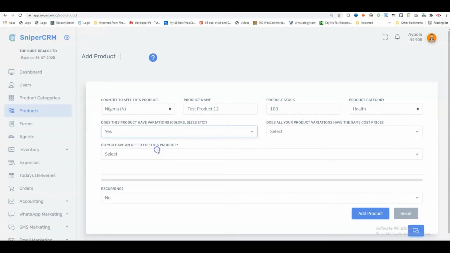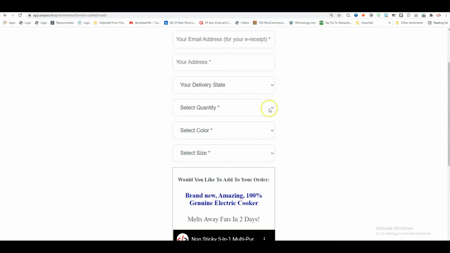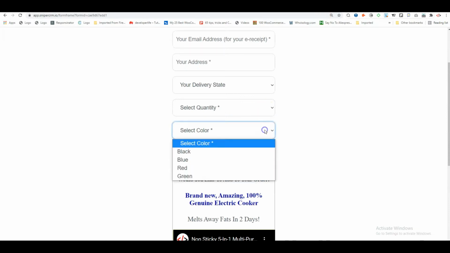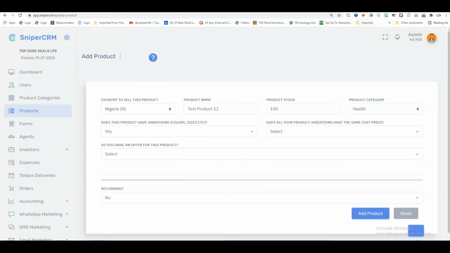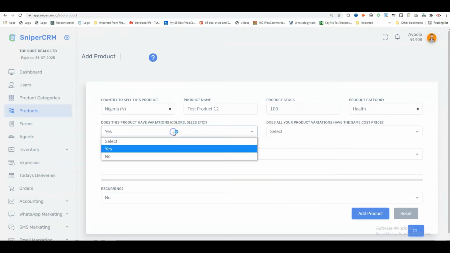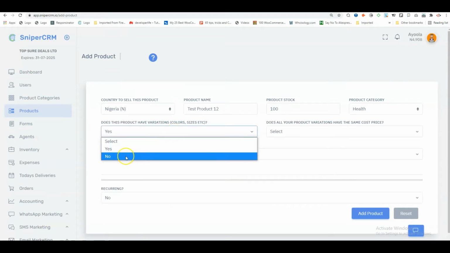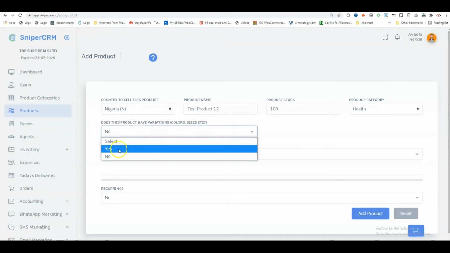If you say yes, it means the product has maybe color, maybe size, maybe memory capacity. Those are what we call variations. So if you come here, let me show you an example of variation on a form. You can see here, this is select color. As you can see, this is select size. So this is where you set all that here. You select yes for your variation. If your product doesn't have any variation, you select no. So I will select yes.